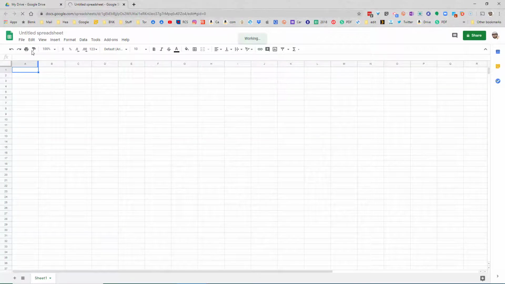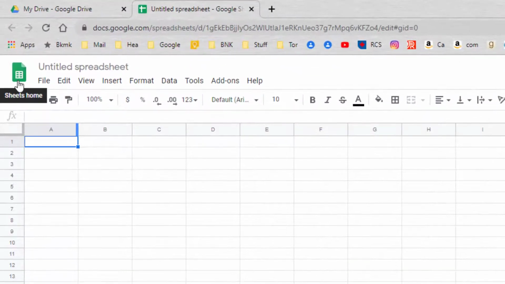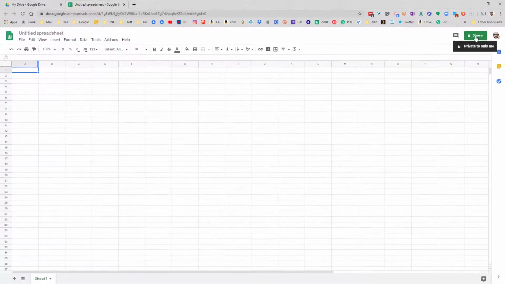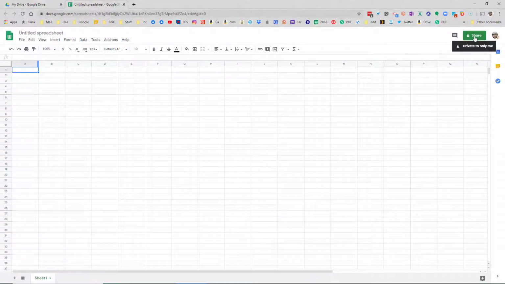And so up at the top we see the symbol for Google Sheets, and then here's the menu across the top, File, Edit, View, and so forth. And then there's some tools in this toolbar right here that we'll get to using a little bit later on. There's a share button over there. Right now it's private for me, but you can share it with other people if you want. And then we have this big space down here.